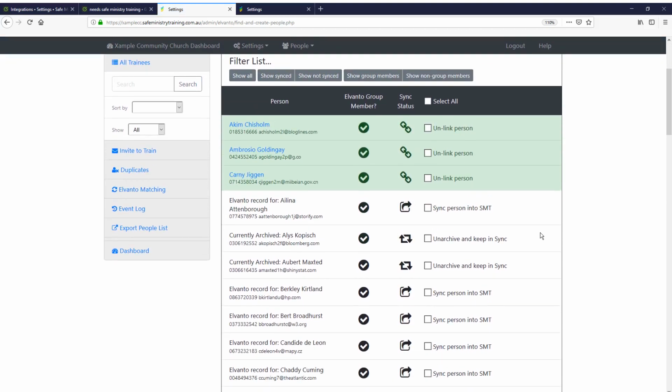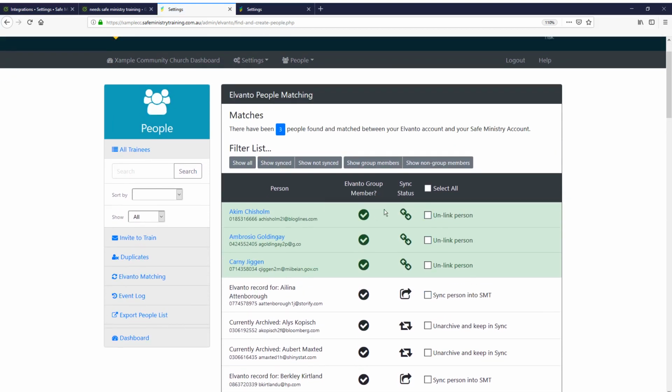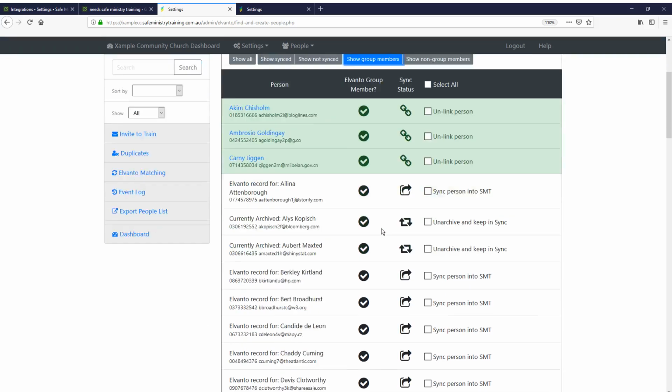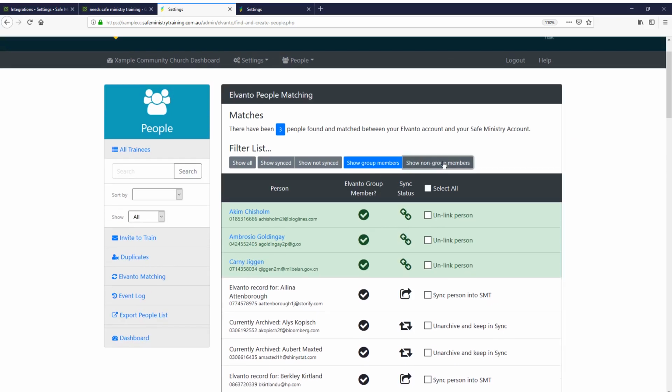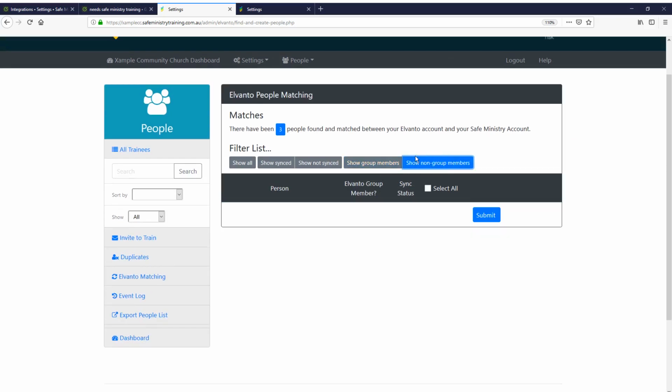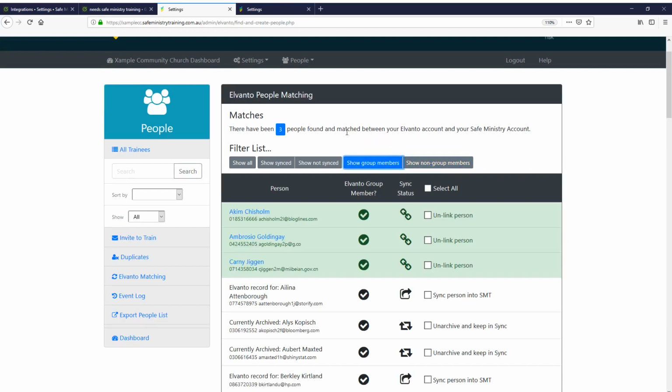So now all I've got are people who should be in the group. Now, just to make sure, I'm going to click this filter button up here. I can filter this list. I'm going to show only group members. That's great. I'm going to check, are there any non-group members? No, there are no non-group members. There's only group members. Okay, let's see who's synced.